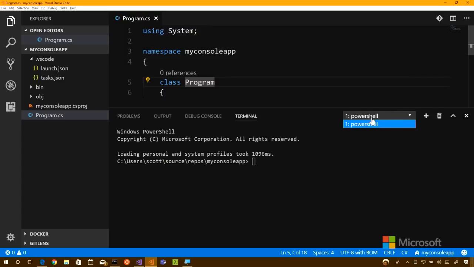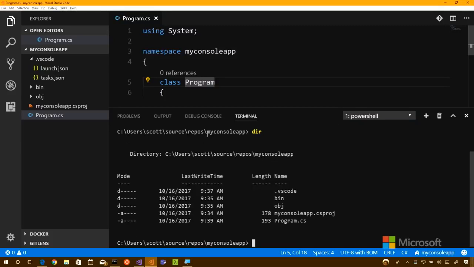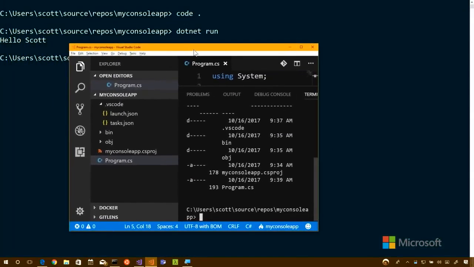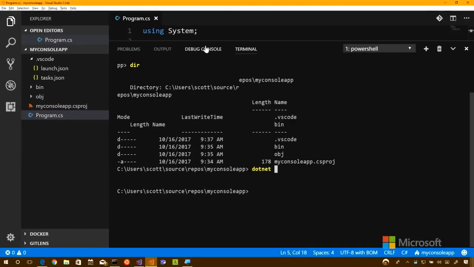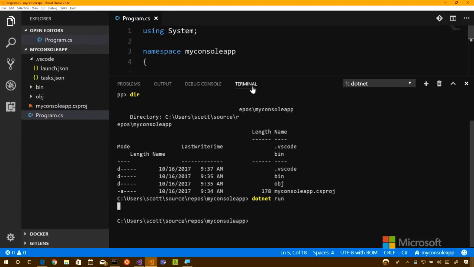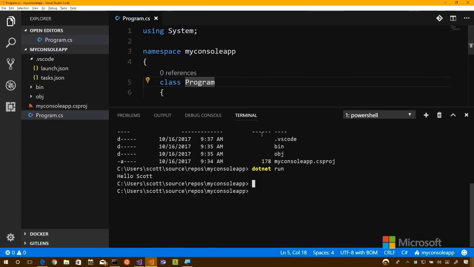You can pick your own shell. I'm using PowerShell in this case. Now I'm actually in a little command line prompt within Visual Studio Code itself. So now, rather than having to Alt-Tab and then do that, I can do it all from here. Okay, so there's my hello Scott right there.